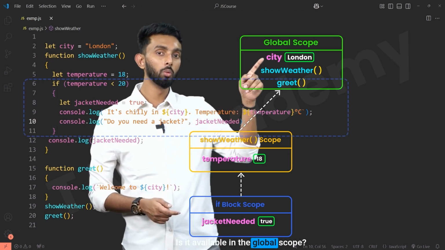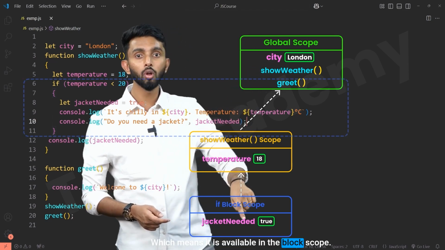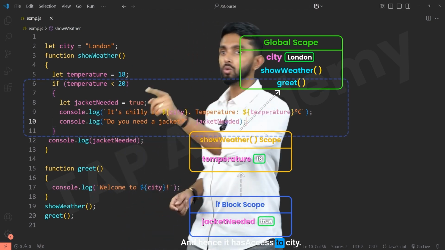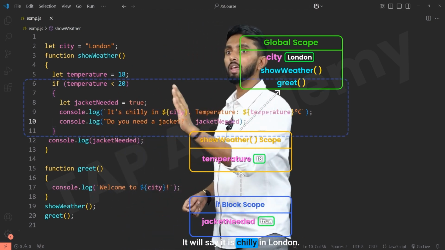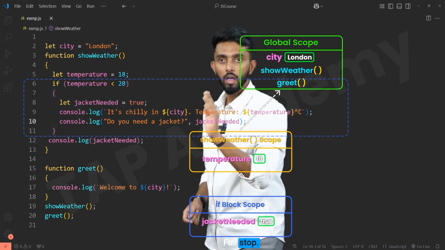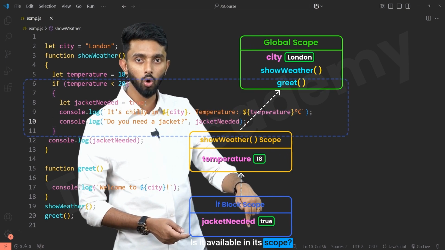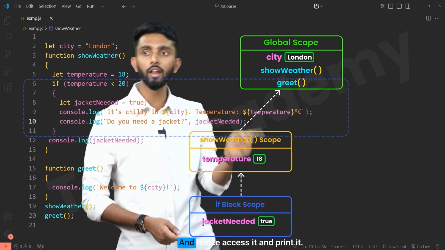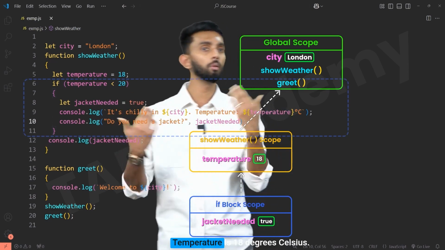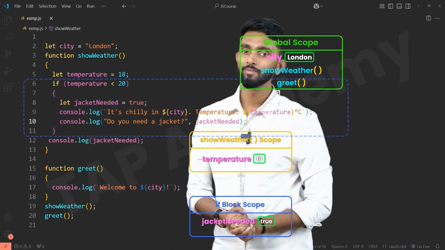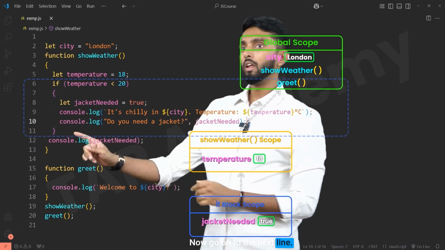Is it available in the global scope? Yes. Which means it is available in the if block scope, and hence it has access to city. It will say it's chilly in London. Full stop. Temperature. Now it wants access to temperature. Is it available in its scope? No. Check one level above. Yes. And hence access it and print it. It's chilly in London. Temperature is 18 degrees Celsius. Clear? Now go to the next line.